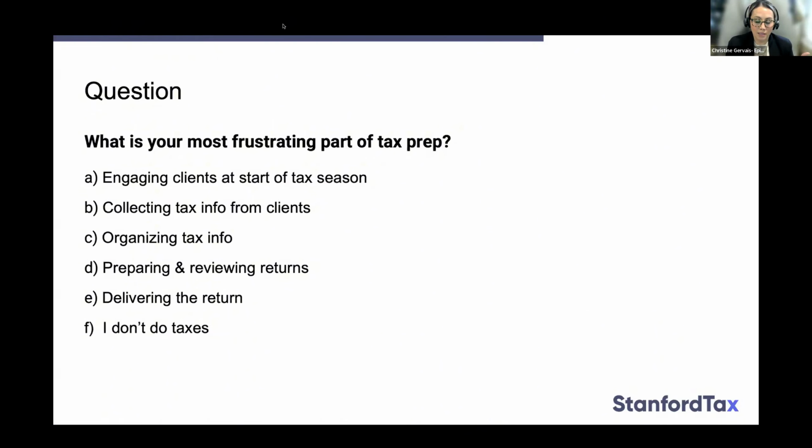And then if you have a practice that's big enough where you have a team that's doing work, you have to, as the manager, the owner, know what the status of all those returns are at any given time. And it becomes this huge time suck.